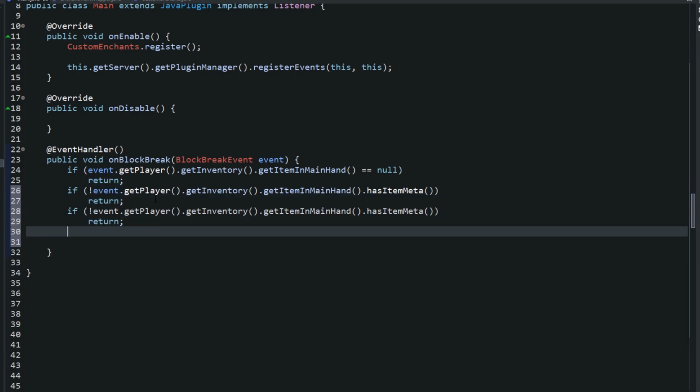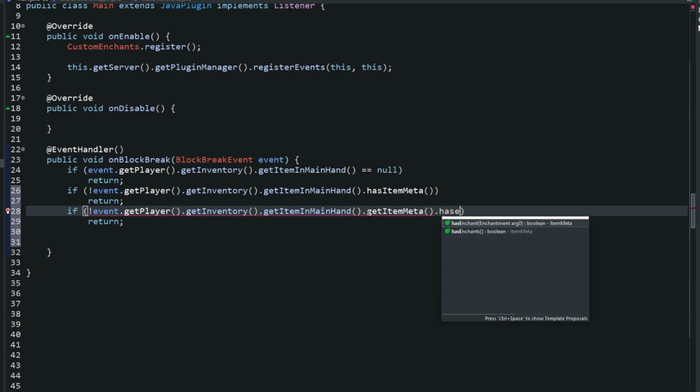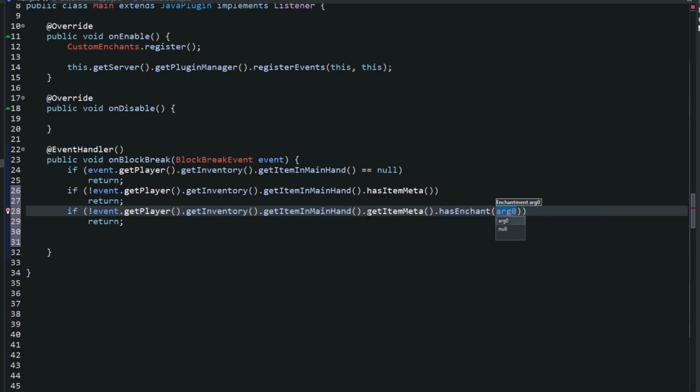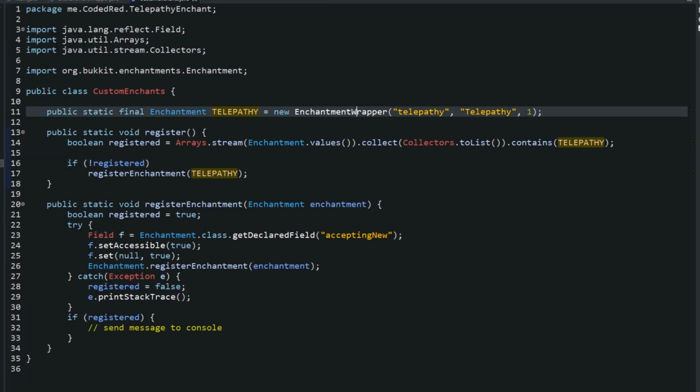Next up is the same thing. Instead of hasItemMeta, we're going to do .getItemMeta().hasEnchant, and the enchant is CustomEnchants.TELEPATHY. So this is why I made it static, because we're going to call our CustomEnchants class, and we're just going to get that telepathy enchant that we set. So we're just going to call this class, and we're going to get this enchant right here.